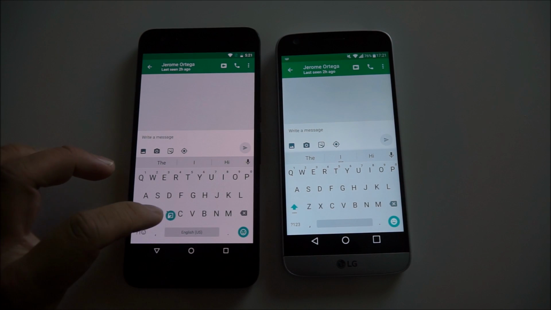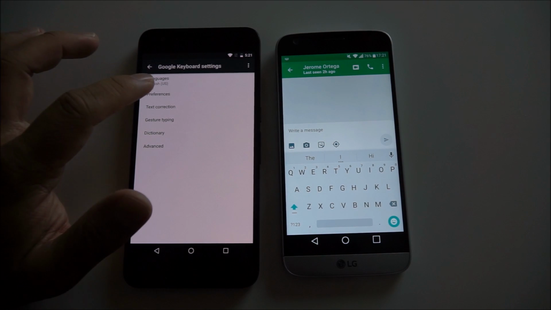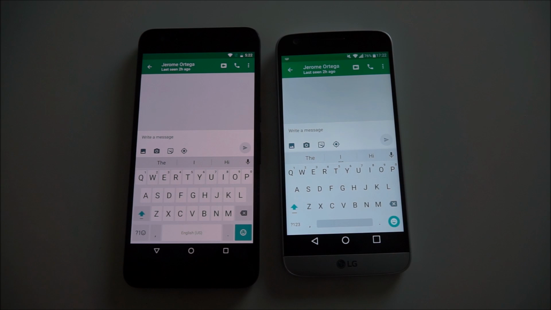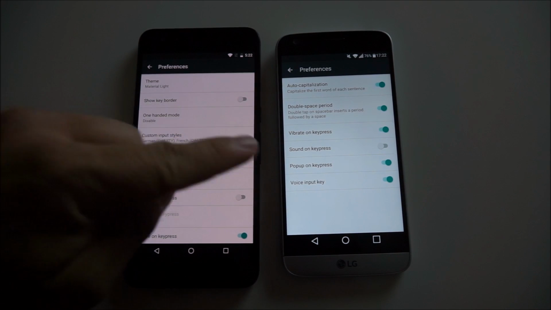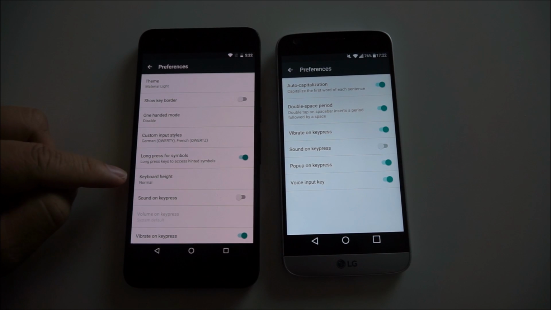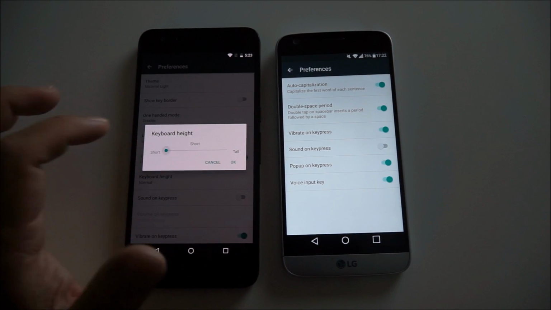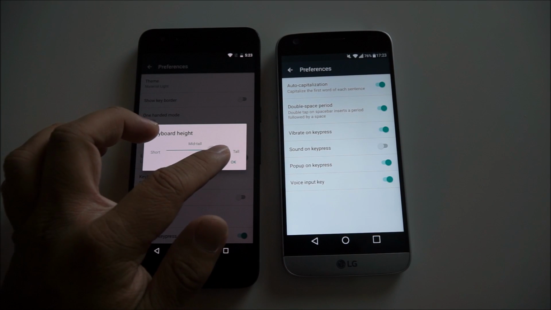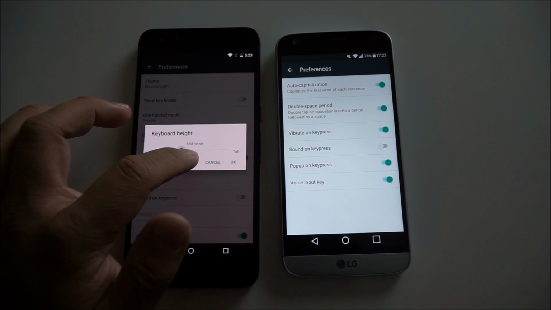Okay, let's dig into the settings here. In the settings there are things like show key border. So this is what it looks like with that key border. There is no long press for symbols on the older version. You can also change the keyboard height. So let's take a look at it first at short. So this is keyboard height short. There's also mid-short, normal, mid-tall, and tall. And there's keyboard tall. We'll put this back to normal.